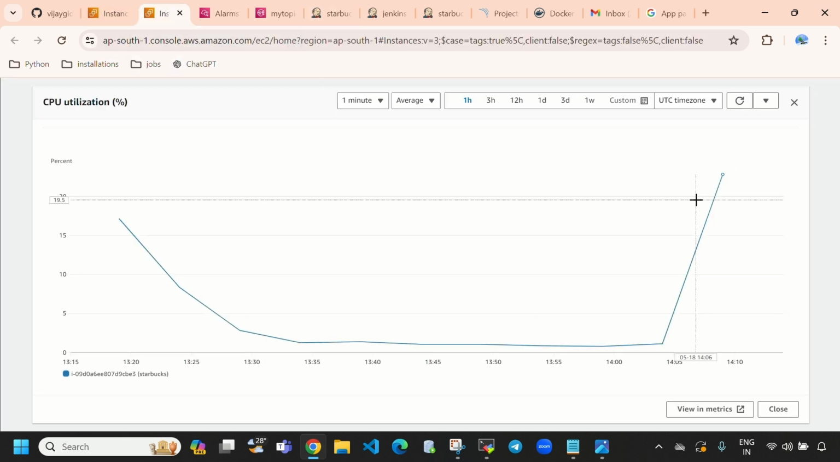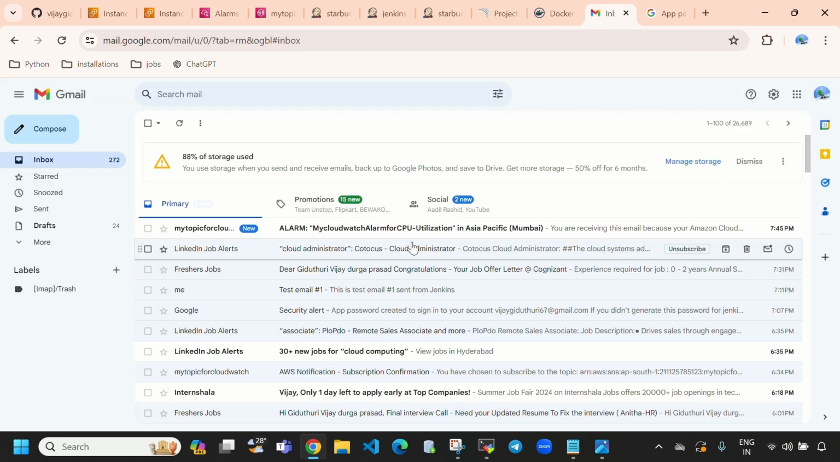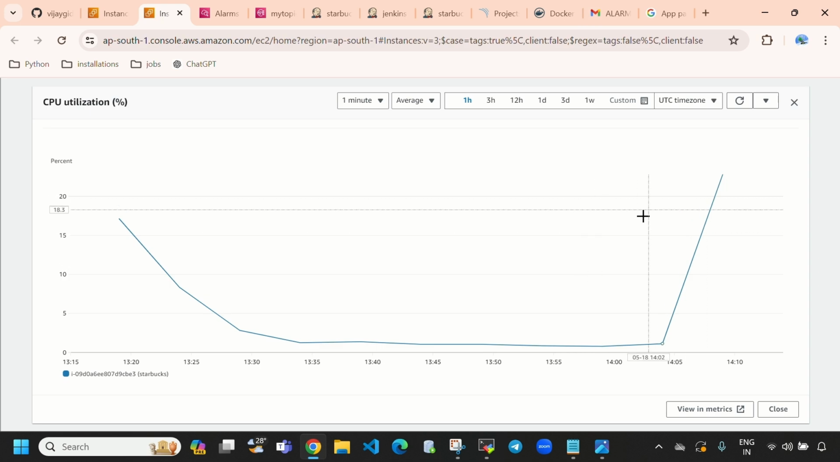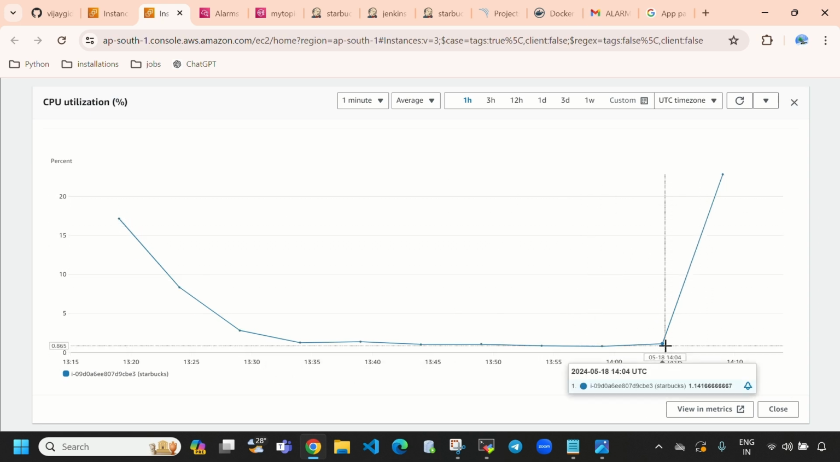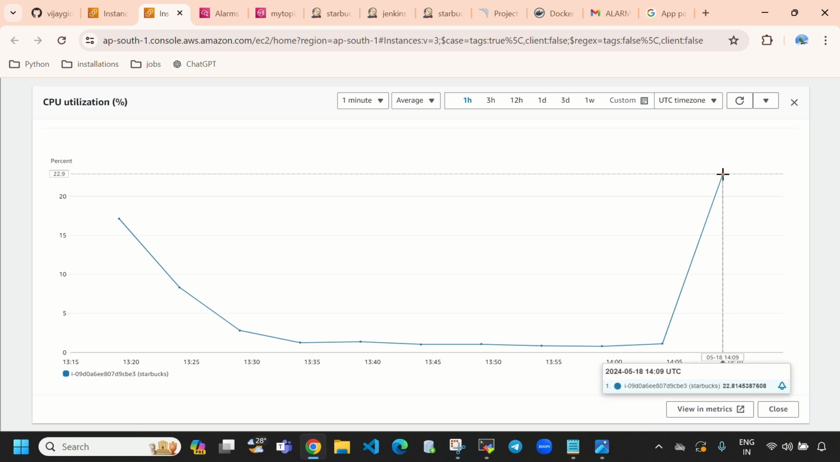So definitely now we will receive mail. Right now current CPU utilization is 22.7. When I open this mail, here you can see we have received it 0 minutes ago. Previously when we checked, CPU utilization was 1.19%. In this stage the OWASP scan is going on, so that's why CPU utilization has increased. The current CPU utilization is 22.9%. So continuously it will increase, guys.